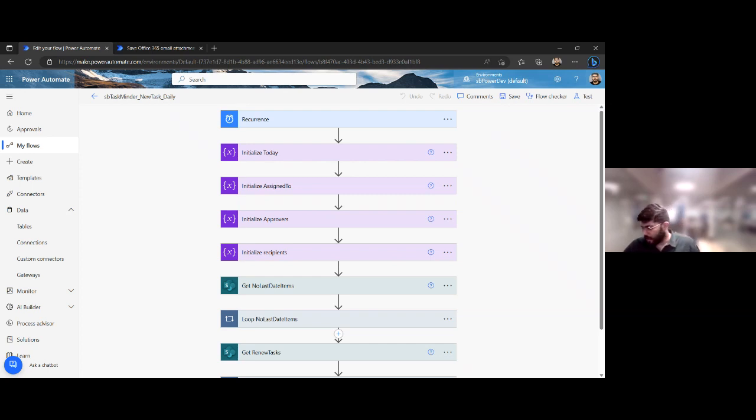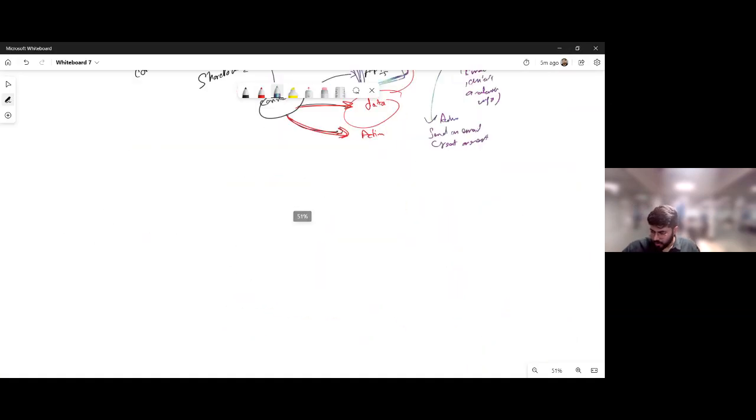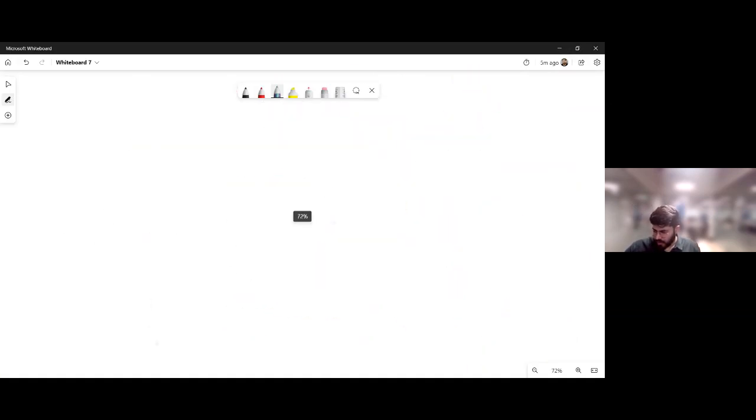Okay, let's understand what the trigger and the actions are. Now, any process, it could be any process.